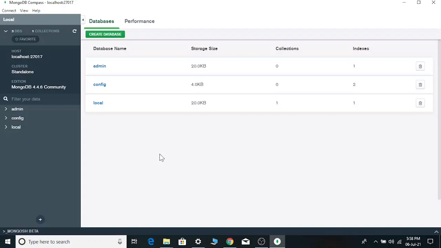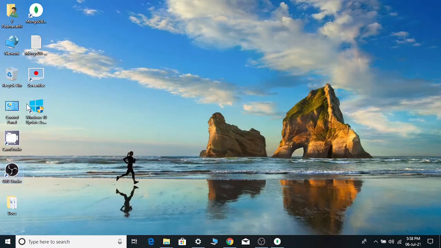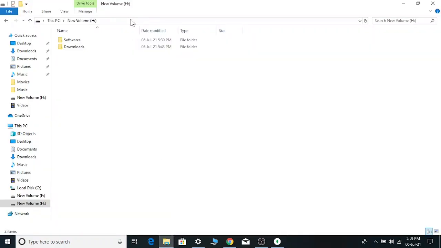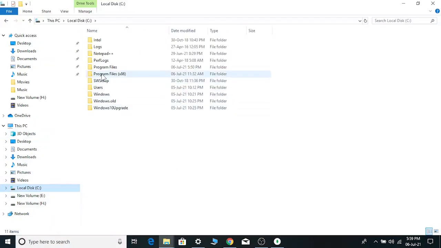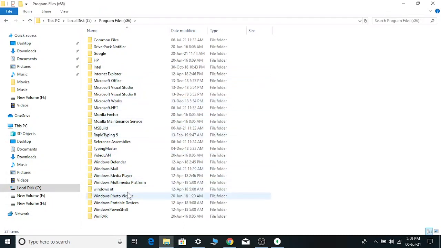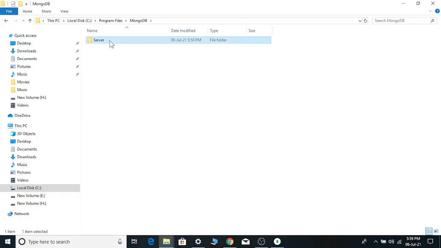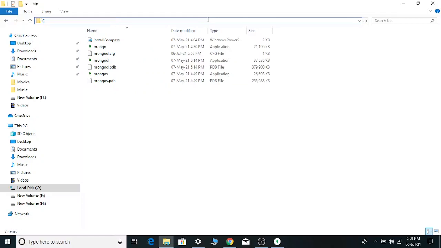Let's see how to work with the shell, how to start connecting from the shell. Go to command prompt. You can select anywhere. We'll go to the C folder and see where it is installed. We can search for MongoDB. Is it there? Not there. Okay, go here. Is it there? Yes, it is there. Inside the bin folder you can start by entering cmd.